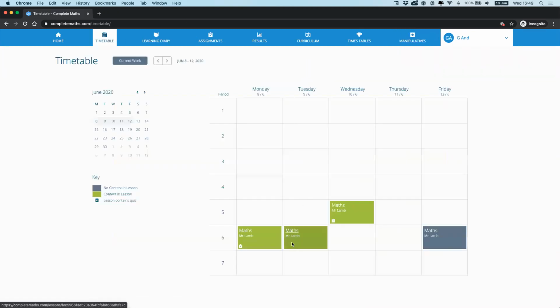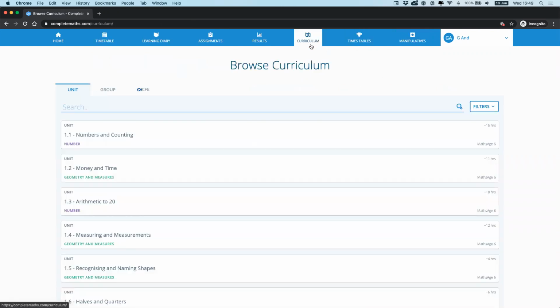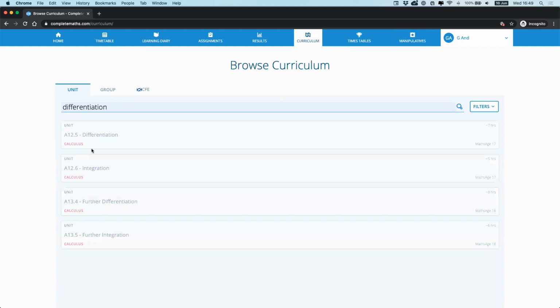Kids get a timetable, just like us. Kids can go and access the full curriculum. So if I'm this student here, G, I'm going to say, I actually want to know about differentiation, then I can go and learn about that if I really wish.